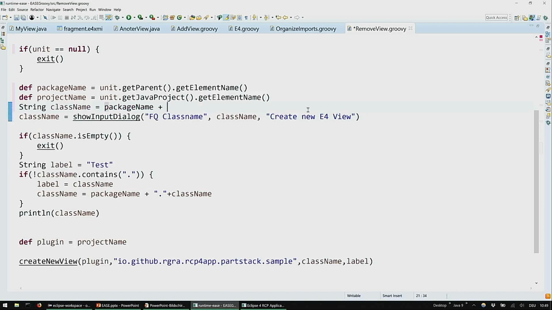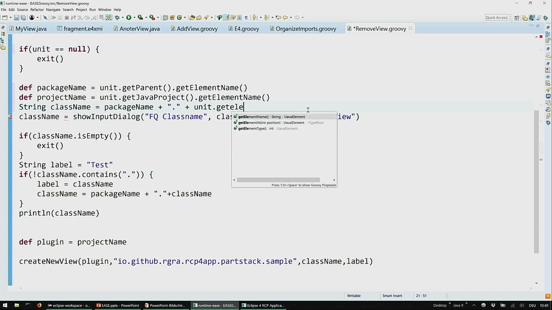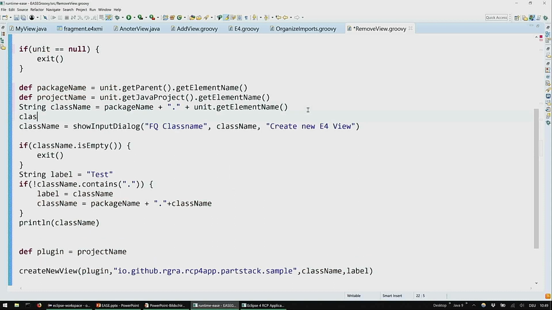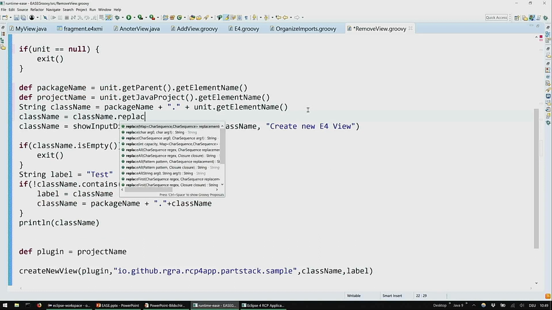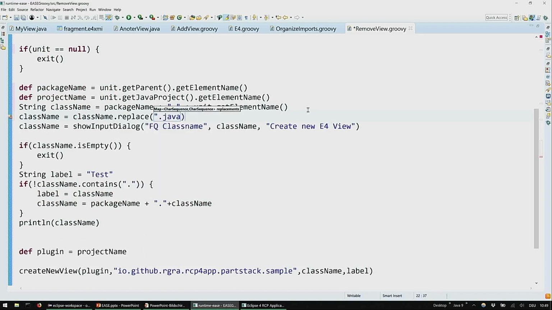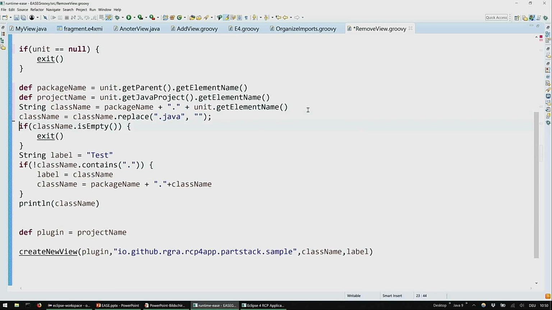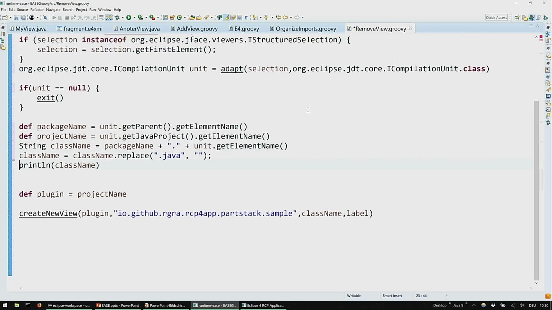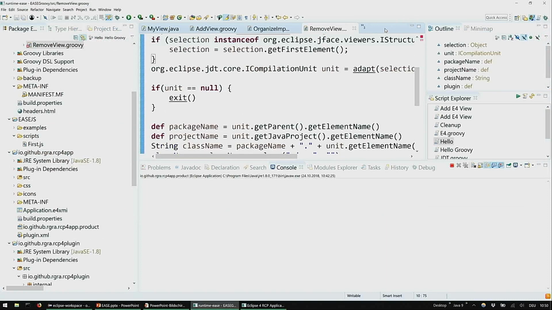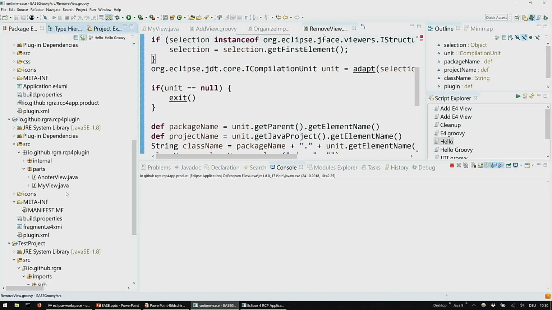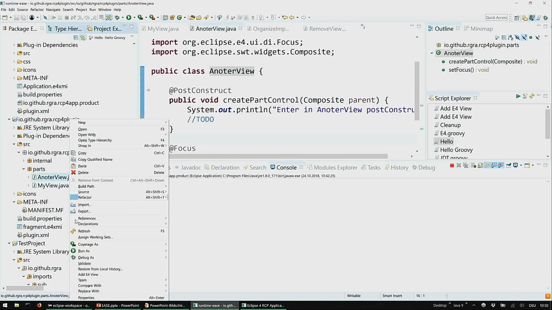Package name. And then we use the unit get element name over here. We still have to replace the Java in the end. Replace .java with nothing. We don't need all that stuff over here, but we want to print out the class name first to be actually possible to test the script before we execute it. So we say another view, we want to remove that one.